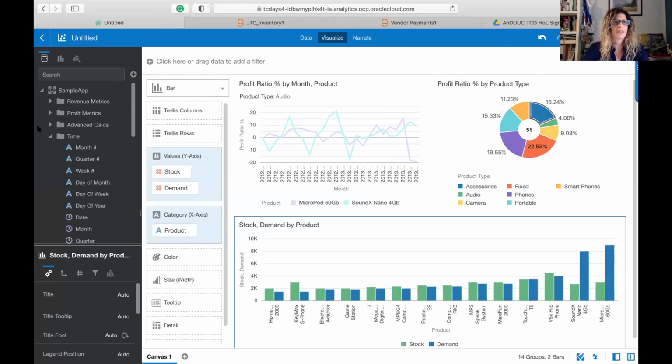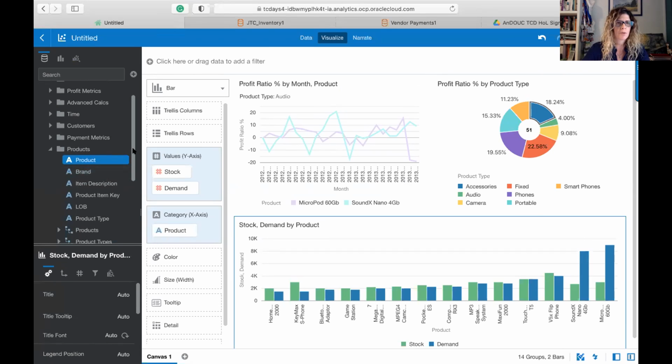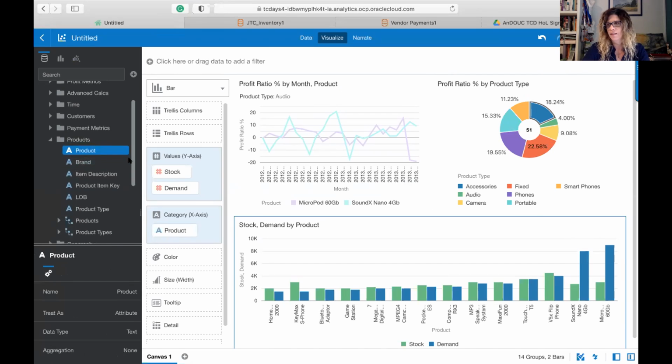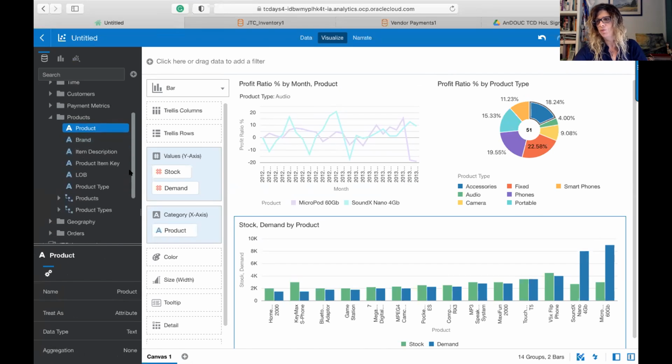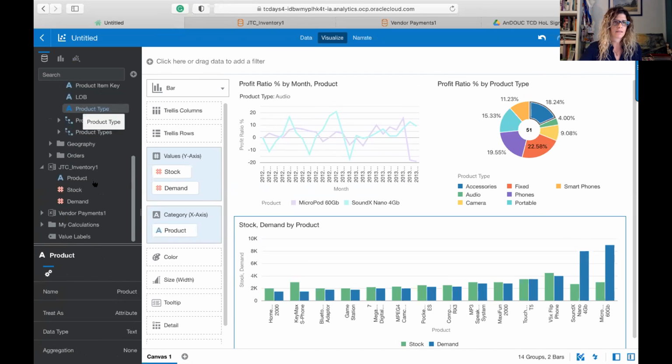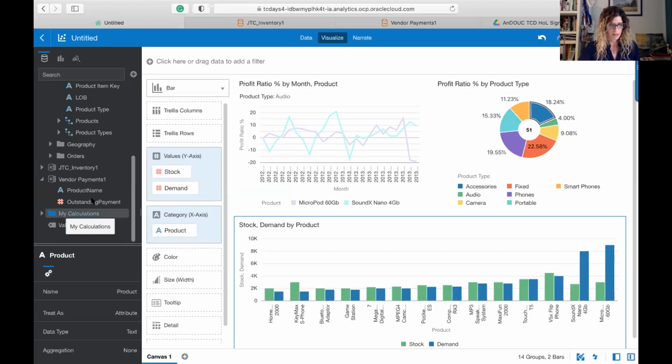Okay, then let's start playing with our new data set. So I will select product again, and let me go to the right part of the lab just to be sure that I'm not forgetting anything. Okay, so we're going to select product, expand vendor payments, and select outstanding payment.